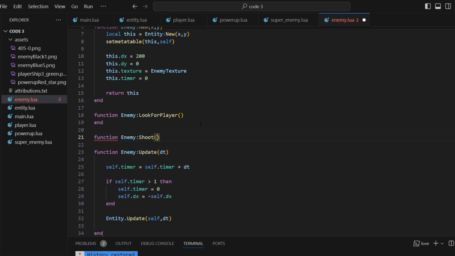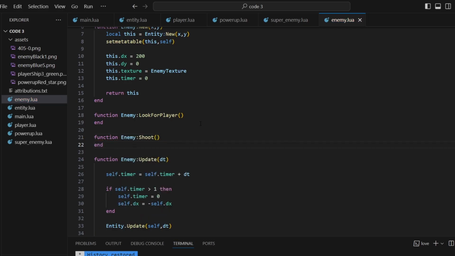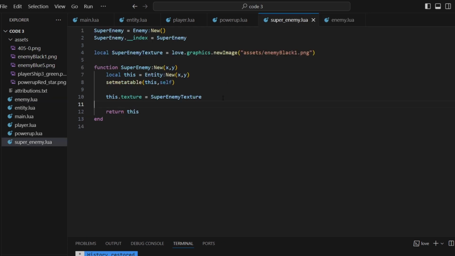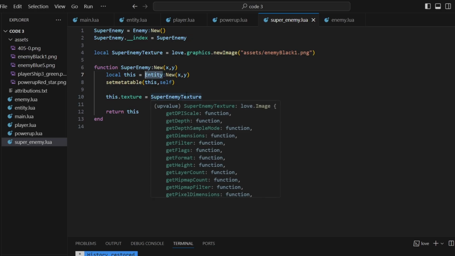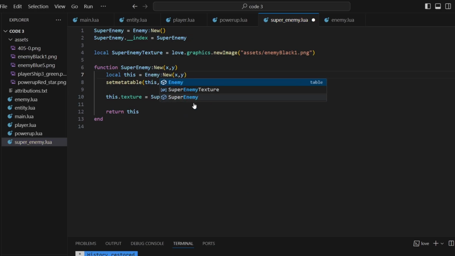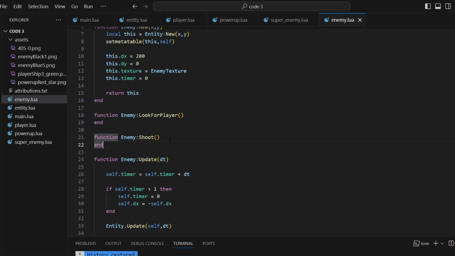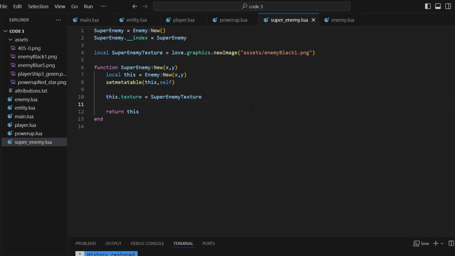So now that I've defined those functions, and the super enemy is inheriting from the base enemy class, I gotta change it here too. So now super enemy is inheriting from the base enemy class. So now it actually has access to the look for player and shoot function. So it can use that too if it wants to. And just like before, we can override the update. But I'm just going to leave the update as the same for now.